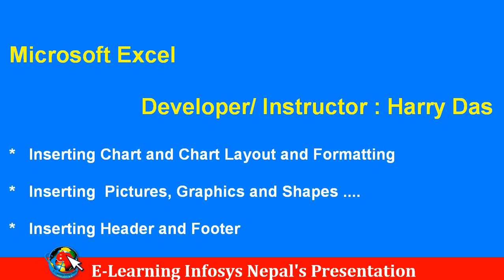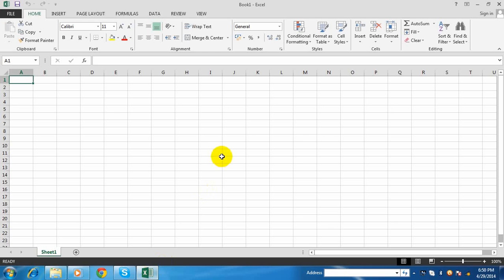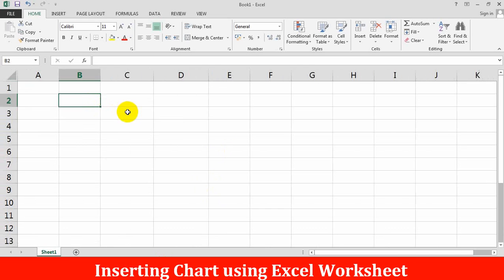In this chapter, we are going to discuss inserting charts, chart layout and formatting, inserting pictures, graphics in cells, and inserting headers and footers. This is a Microsoft Excel worksheet. Now let's insert a chart. Let's create a data sheet that we want to display in a pie chart or any other chart style.